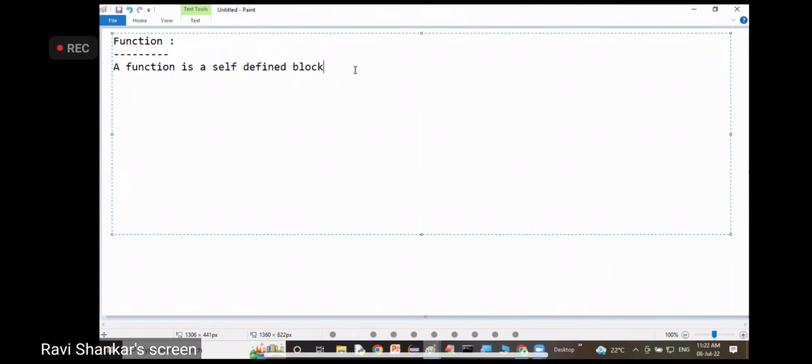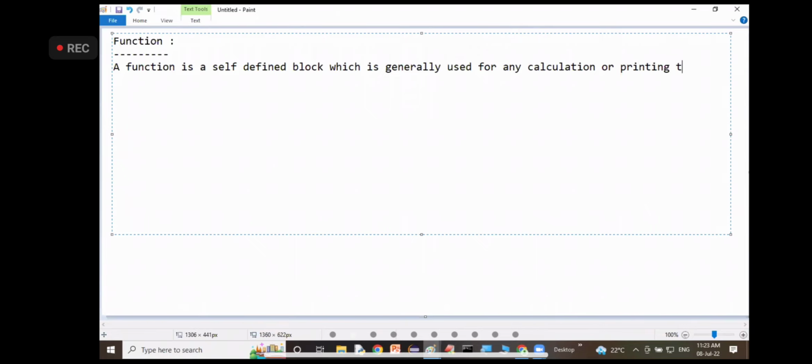A function is a self-defined block which is generally used for any calculation or printing the results. Okay, a function is a self-defined block which is generally used for any calculation or printing the results.